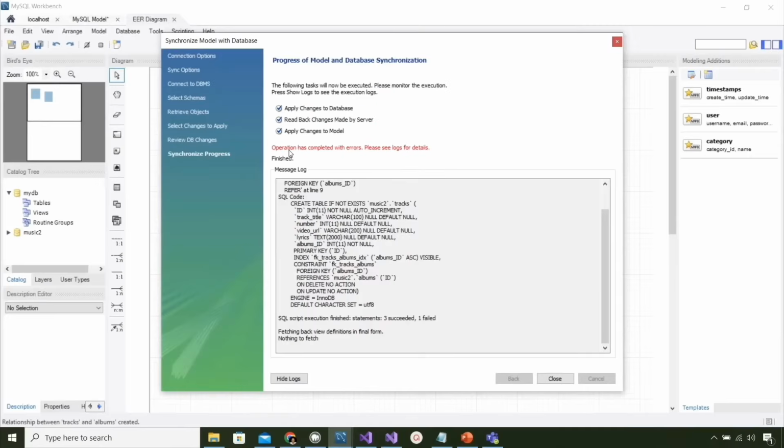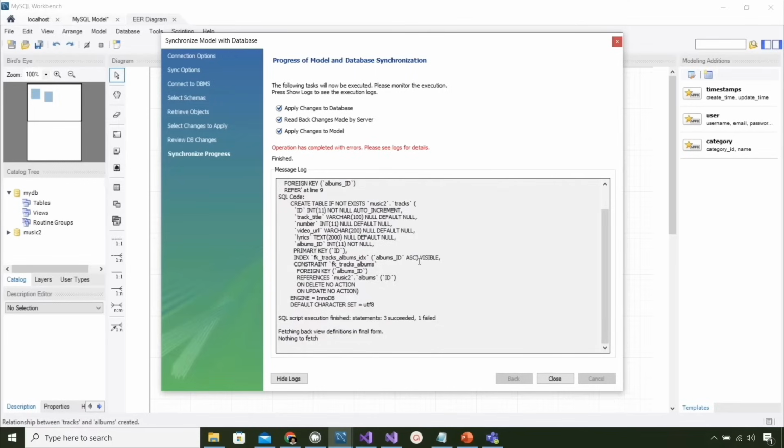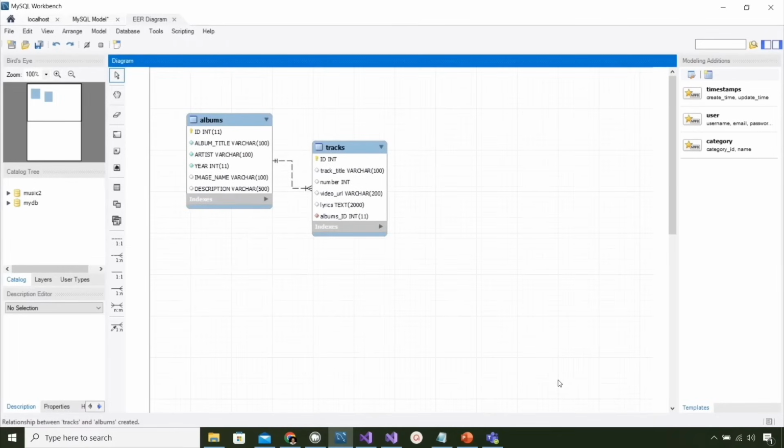People Google this all the time to find out why they can't synchronize. It doesn't tell me why. It just says there's a problem. And here's what the problem is. So we're going to close this. The synchronization failed. Here's what the problem is.